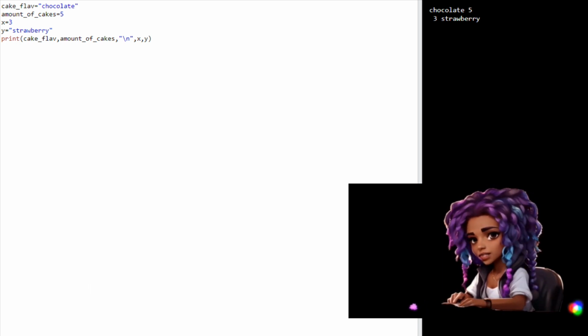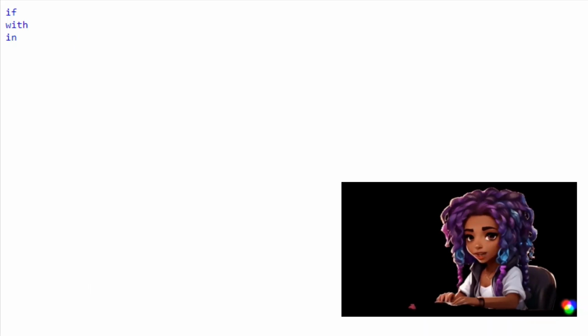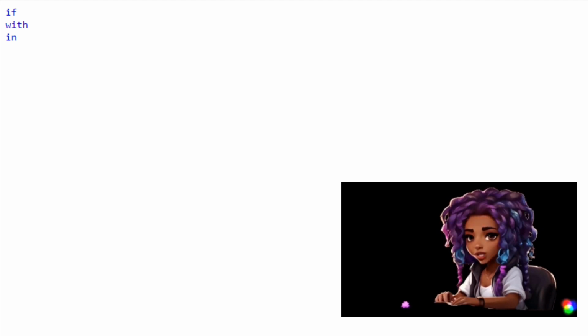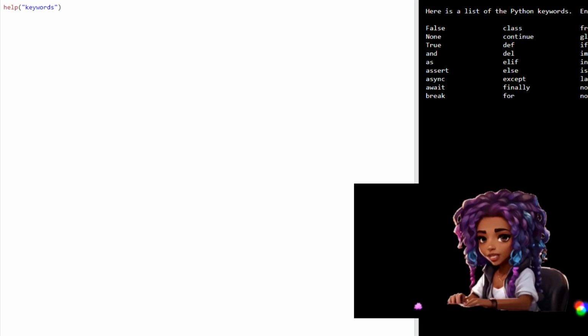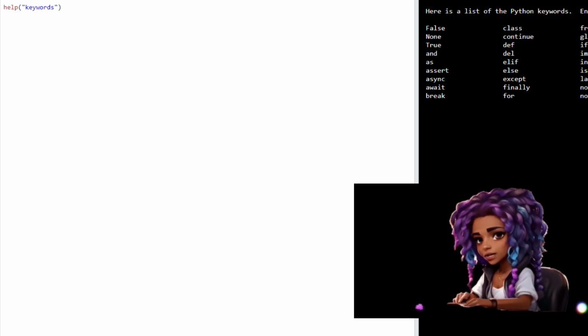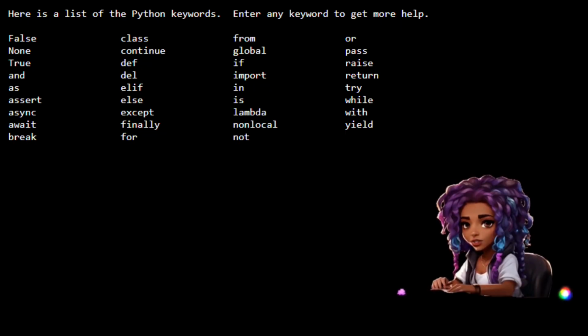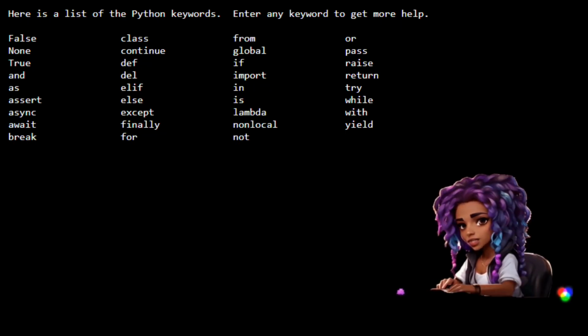Now, let's unlock the secrets of Python's keywords. In Python, keywords are special words reserved for specific purposes in the language's syntax. To explore Python's keywords, simply run help keywords. In an interactive session, from if to while, each keyword has a unique role in Python's syntax.